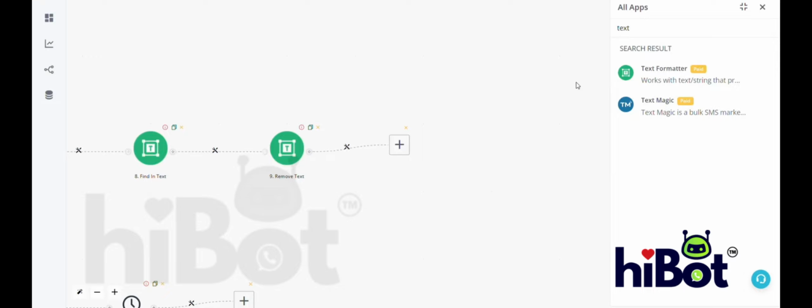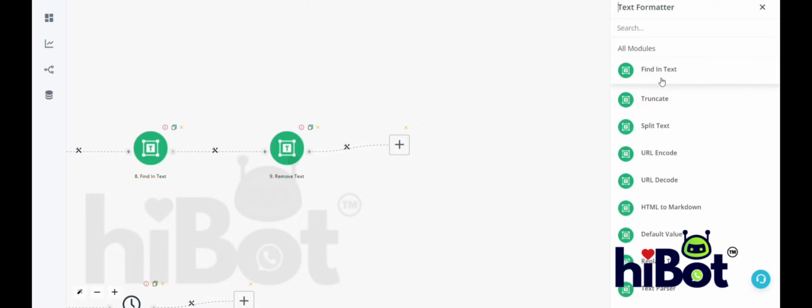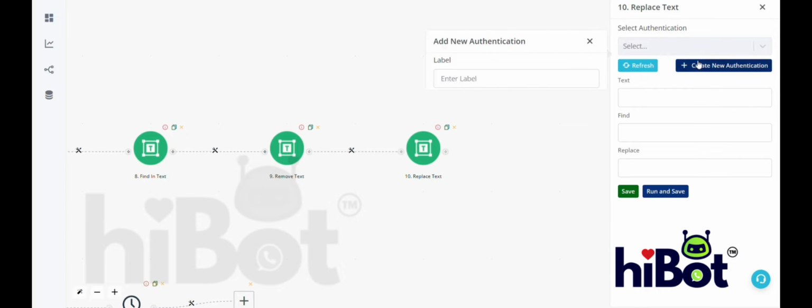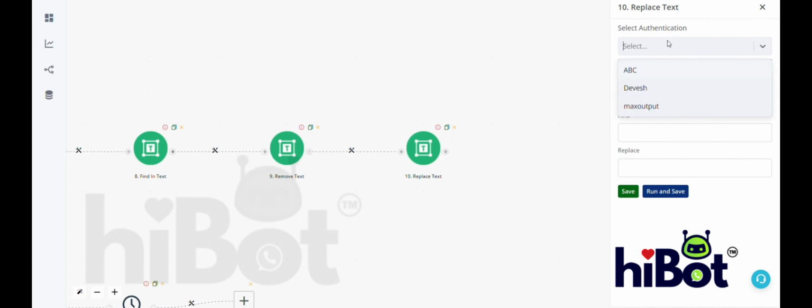Hello, in this video we will see how we can use the replace text block. So first let's go to text formatter, select replace text, select authentication here. To create authentication you will have to enter a label here and then enter your API key and click on add new authentication. I will simply select my authentication.